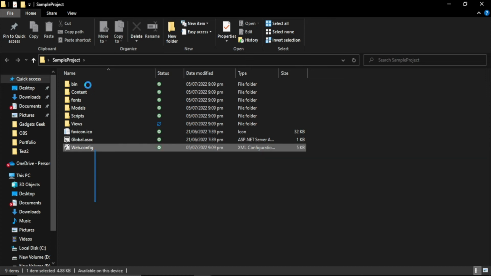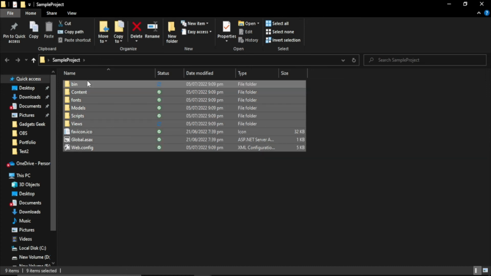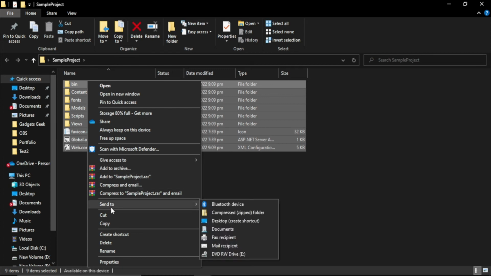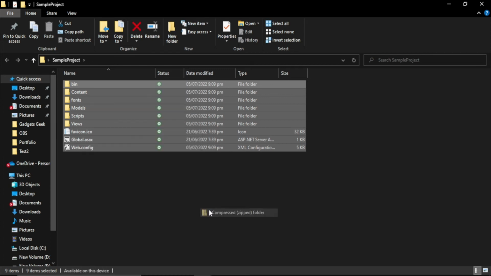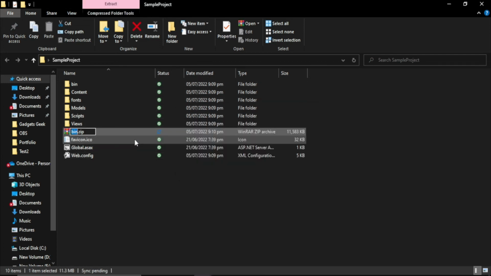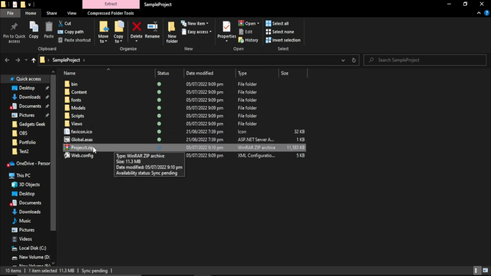Now we just press Ctrl+A and send, to make it a zip file. I will send it as compressed. That will make it a zip file. Let's just rename it as project.